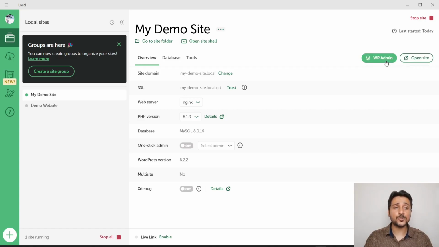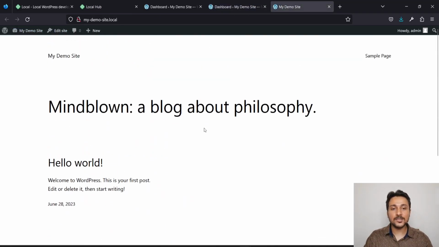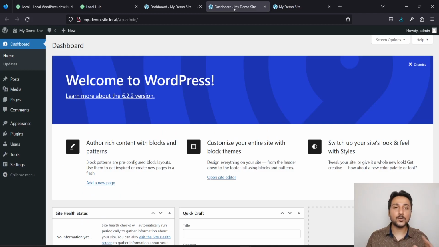After this, you have two options. Click on WP admin and put in your password, or open the site. But before clicking on admin, make sure you have this one-click admin checked so that you don't have to log in through your password. You don't have to put in your login credentials. Then it will directly log in for you. Like it will tell you the user. So mine is admin. I'll just click on WP admin. Once I do that, it opens up the dashboard backend and my WordPress is installed. I can see it in the front end also. So this is the site. It's pre-installed and now I can start working on this.